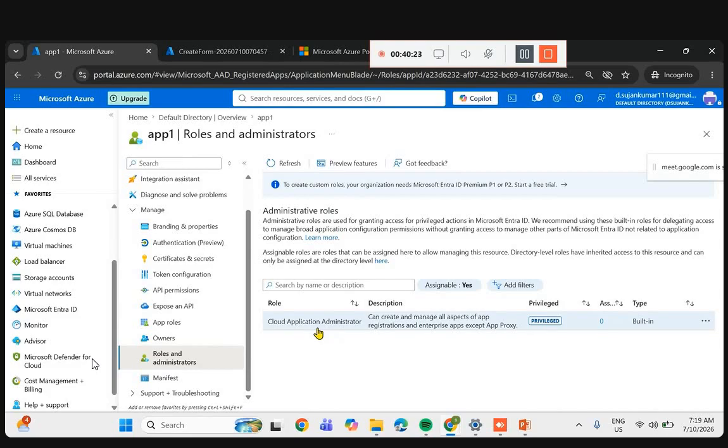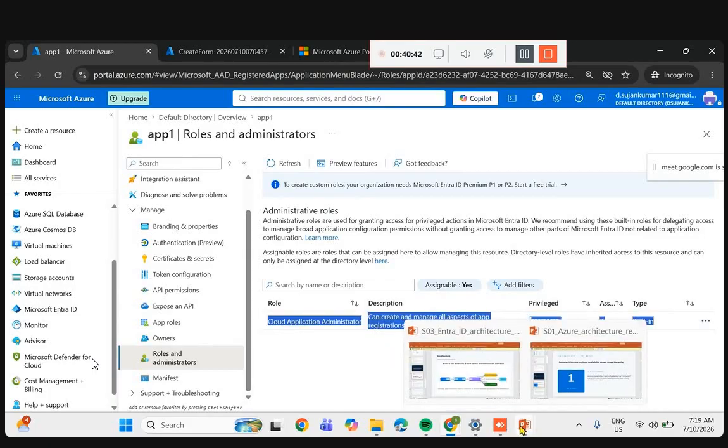See the default role for this: cloud application administrator can create and manage all aspects of app registrations and enterprise apps except app proxy. So this app registration is having this RBAC role. Everywhere we are seeing the RBAC, right? Role-based access control.